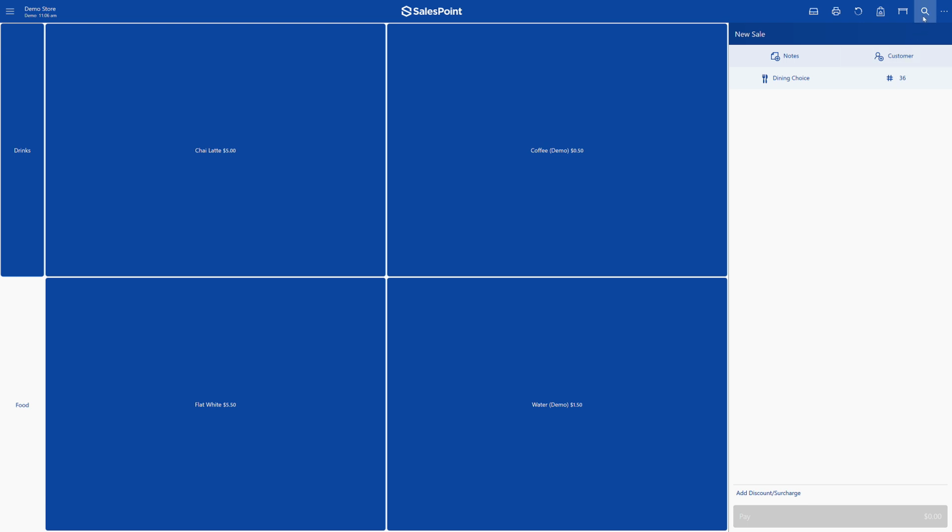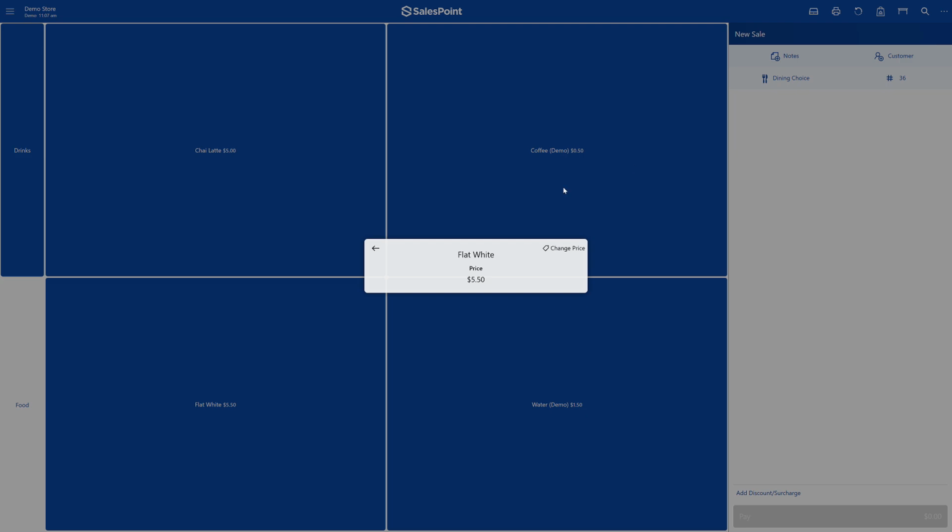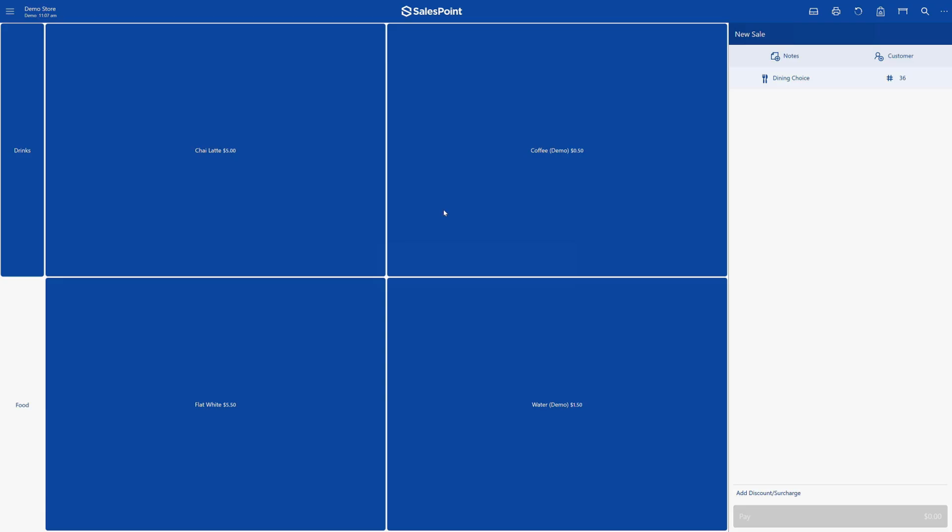This is the search bar. Here, you can look up customers or products. Select an item to add it to the sale, or click the information icon next to their name for more details.